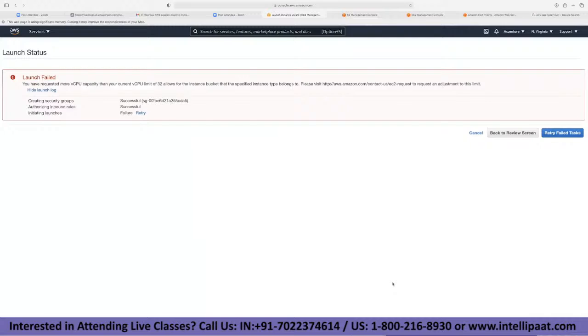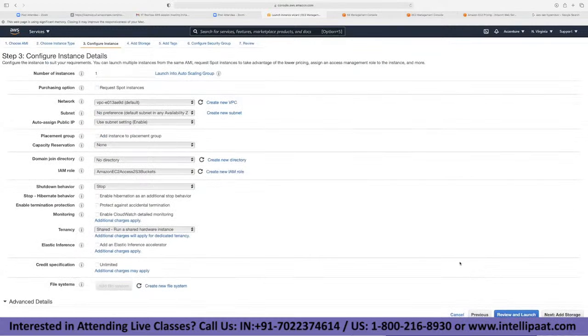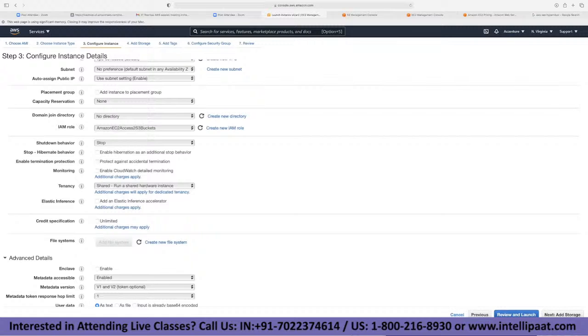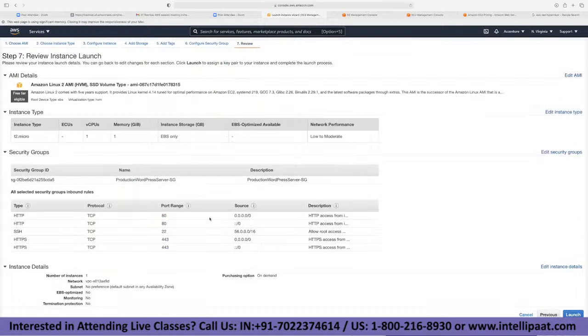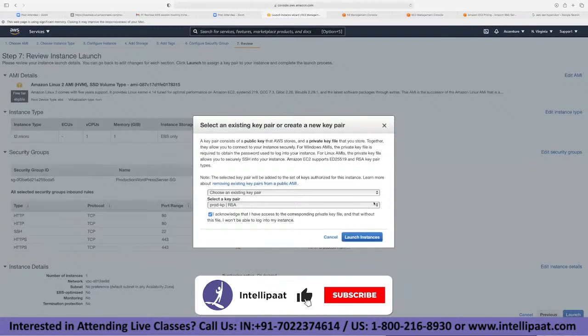Plain and simple concept. Okay, I have requested more virtual CPU capacity. I chose 100 because I'm using a business account, not an enterprise account. That's the reason. So over here, I can click on launch and simply launch my instance. So I just launched the instance real quick.